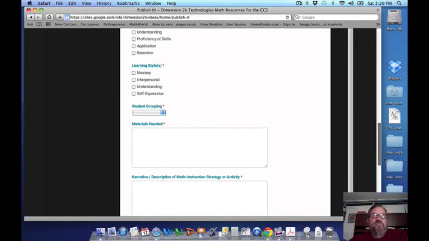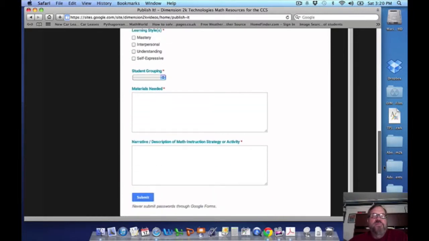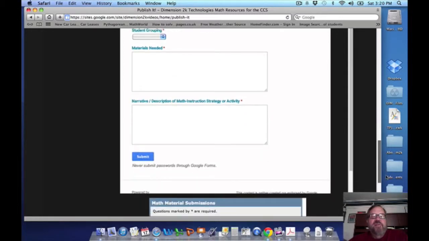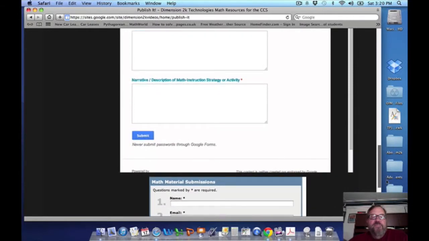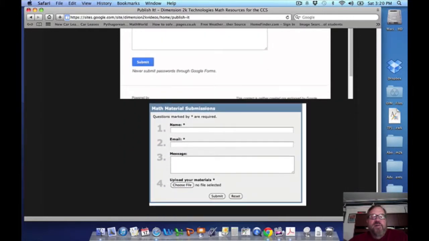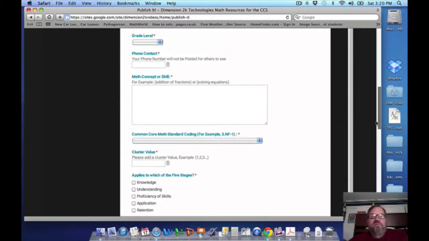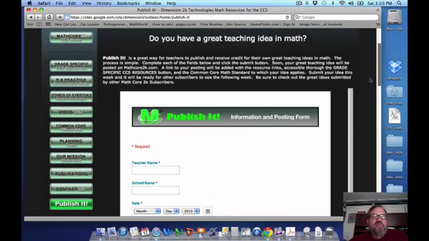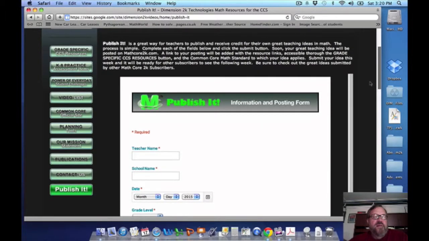There's a button for planning tools, and you can read more about those. And student grouping, materials needed, and then a narrative on how to do your activity. And a place to submit materials as well. So this would be a really nice way for you to publish your ideas, and we will definitely put that on our website for other teachers to see. And it's just a really nice tool that we have for Mathcore2k.com.